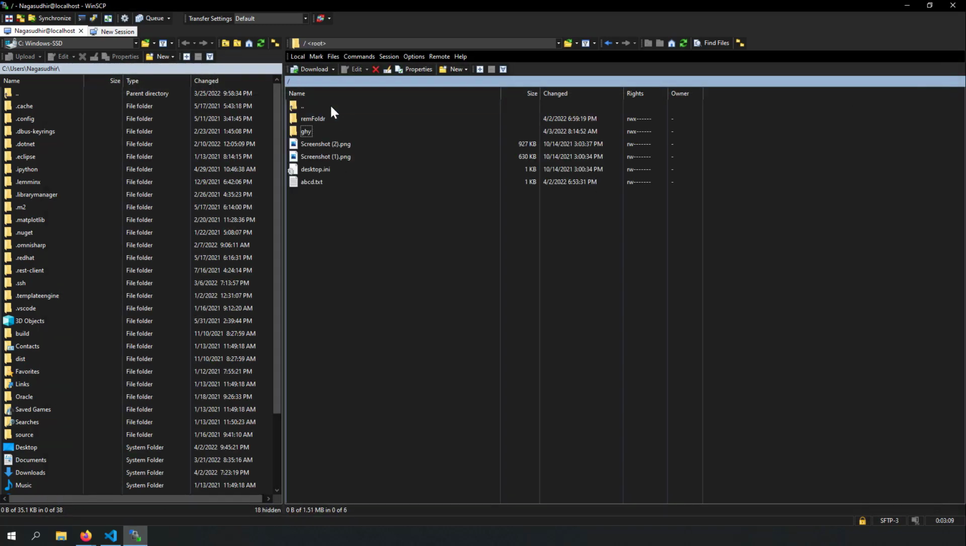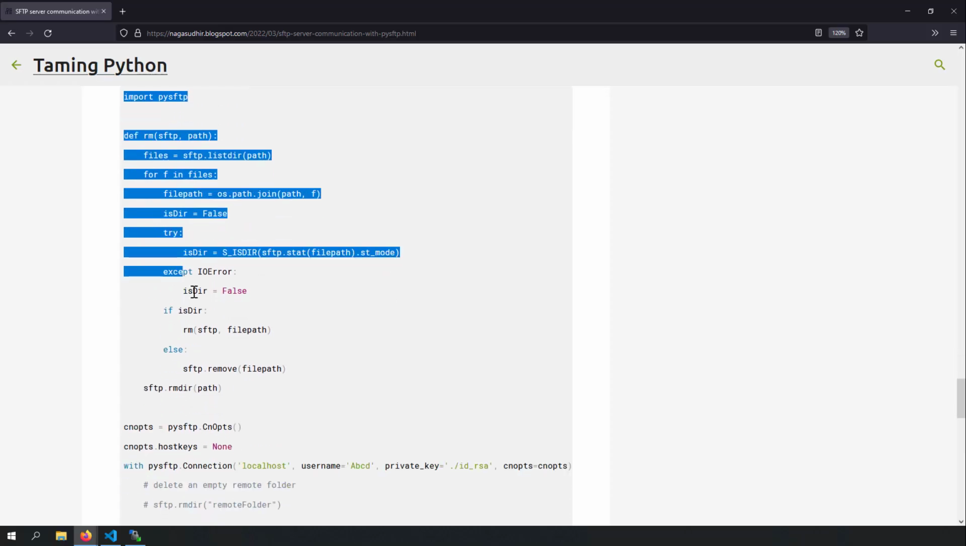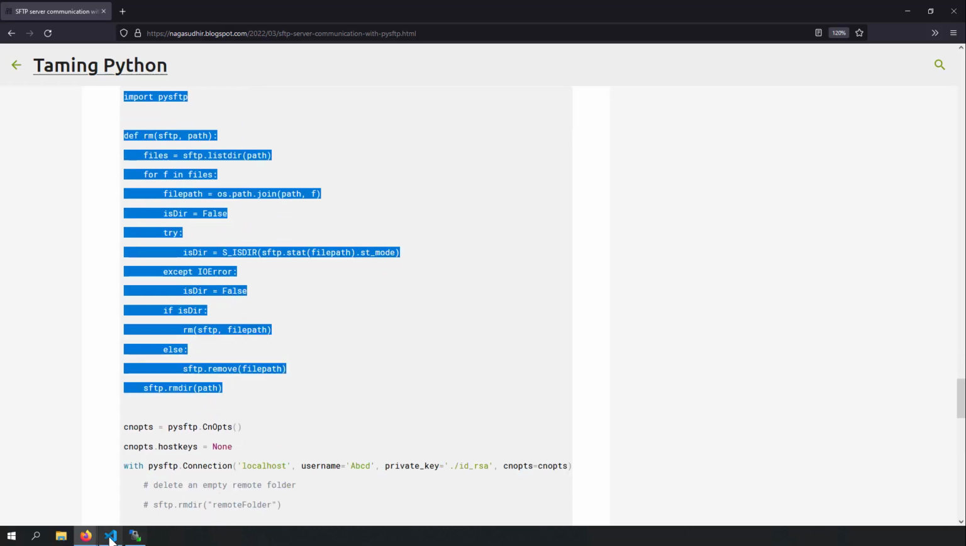So now I got a non-empty remote folder called ghy and it has one file in it. And if I run the normal sftp.rmdir, it will throw an error. So we will use our function which we have created in this blog post. So let's copy this function and paste it in my code.